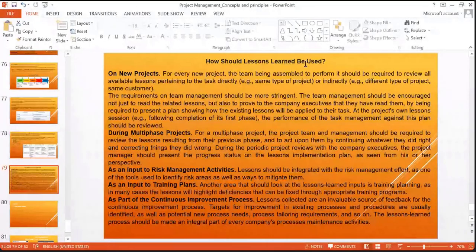And how should lessons learned be used on new projects? For every new project, the team being assembled should be required to review all available lessons pertaining to the task directly, for example the same type of project, or indirectly, where it can be a different type of project. So these are the multiple phases. As an input, you have risk management activities that you have to focus on. So at least while identifying lessons learned, you can identify those risks, manage them, and use different tools to identify and mitigate them accordingly. And then you can use them as an input to train the plans. And lastly, as a part of the continuous improvement process, because there is always room for improvement while implementing or being a part of any project.